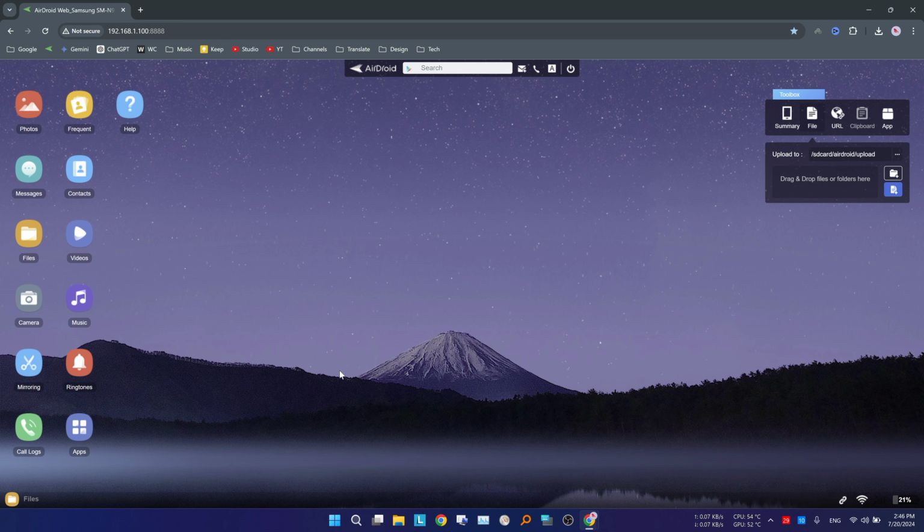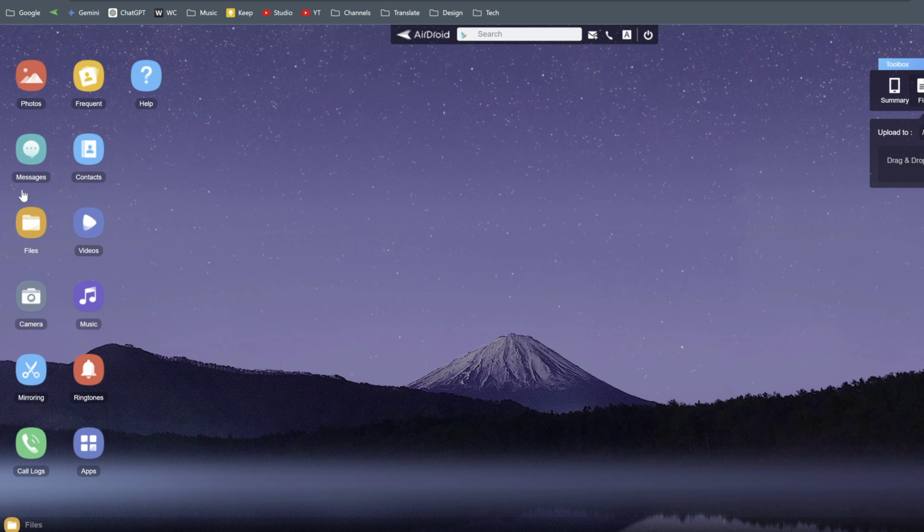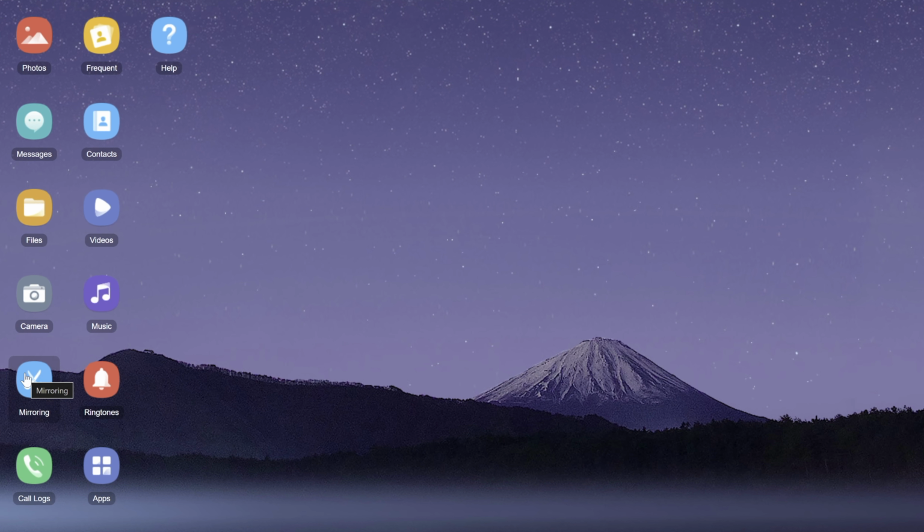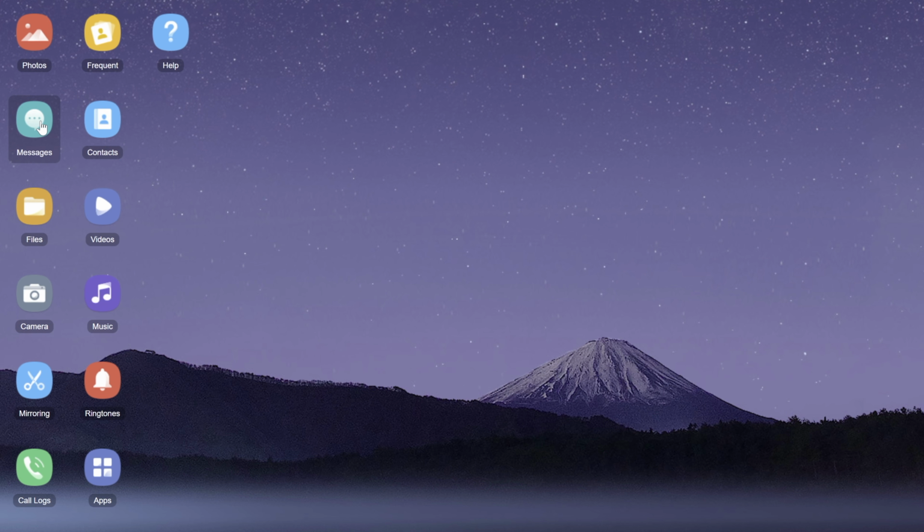As I said before, AirDroid isn't just for file transfers. It offers a bunch of other features too. You can mirror your phone screen, manage your contacts and messages, and even access your phone's camera remotely. All these features are easily accessible from the web dashboard, making it a powerful tool for managing your Android device.